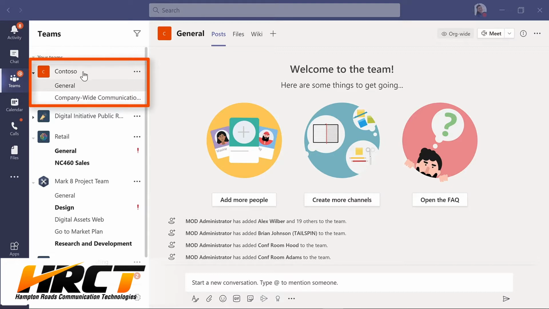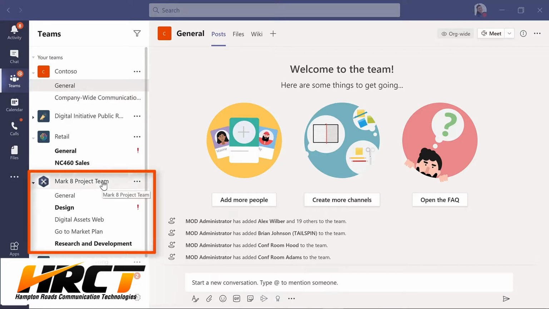All teams will start with a general channel, and then additional ones can be added as needed. But here we have a team that's more project-based, and unlike the company-wide one, not everyone would see this or be involved with this team. Or it might be department-based, such as sales and marketing.